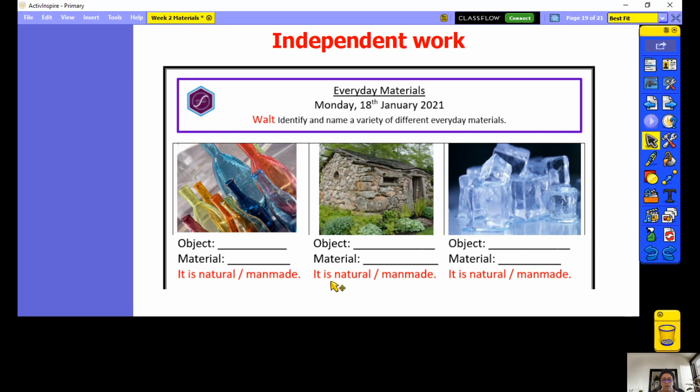And then I also have an extension at the bottom for you where you can choose 2 more objects made of glass, 2 made of rocks, and 2 made of water, which you can draw at the bottom of your paper. And do not forget to add in your own extension from the do now, which was, what do carnivores eat?